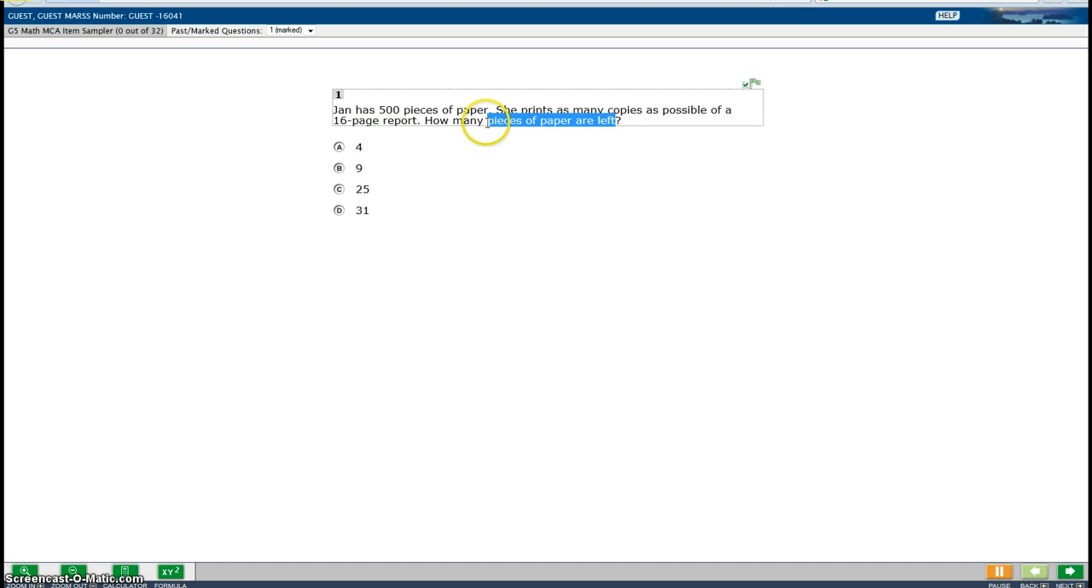If I put my cursor on it, left click and highlight that phrase, I can now right click on it and I can highlight that selection. So now I've highlighted that important piece of information for me, and it tells me that I have to find how many pieces of paper are left. Not how many reports I can do, but how many pieces of paper are left.